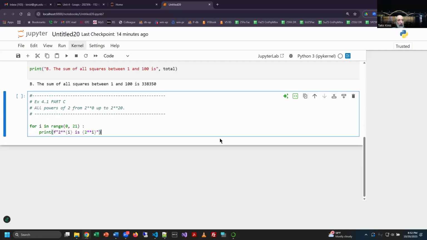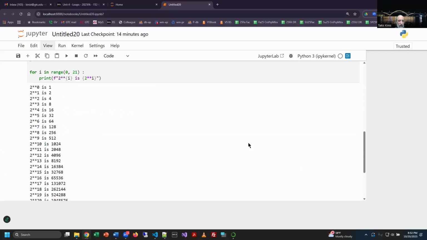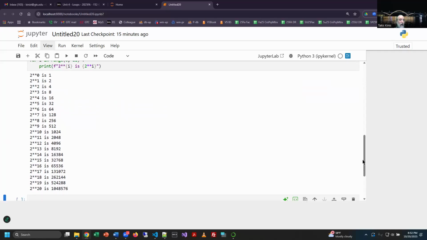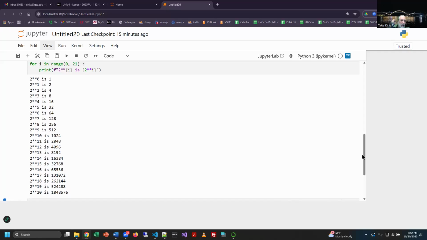So combining a little bit of verbal output with an actual calculation here. Here's the runtime on this. Here's all the powers of 2 from the 0 power all the way up to the 20th power. And there's all the code for this one. This is part C. If you're not sure those numbers are correct, you can also put it in a spreadsheet or a calculator and figure it out.